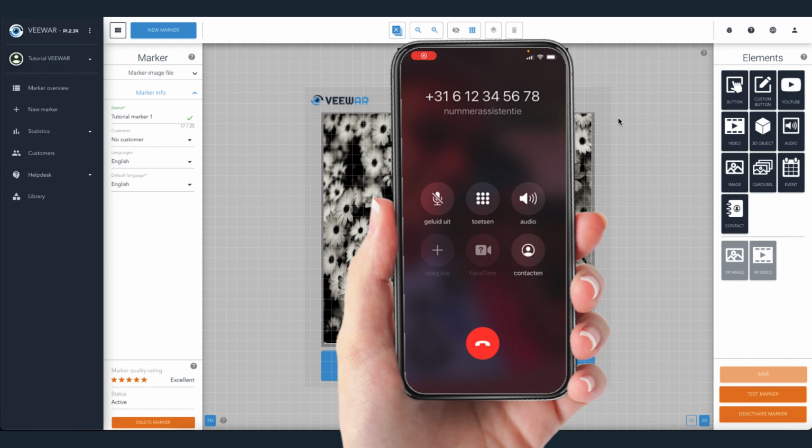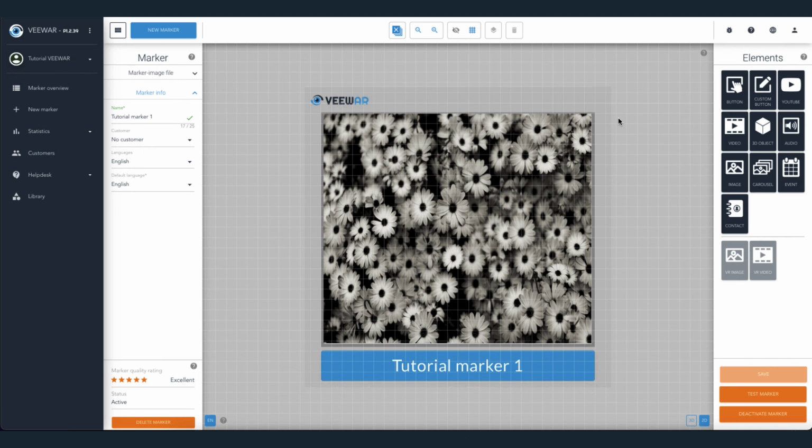For example, you can have the help desk or your sales department called directly from a magazine with these interactive AR buttons. Isn't that really great? If you want, you can now also place several other AR elements on your marker. Make sure that you save the changes before you scan the marker again with the VEEWAR app.